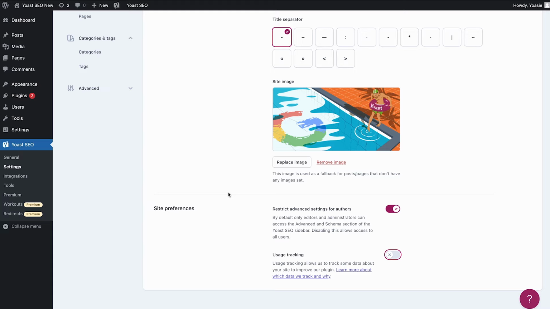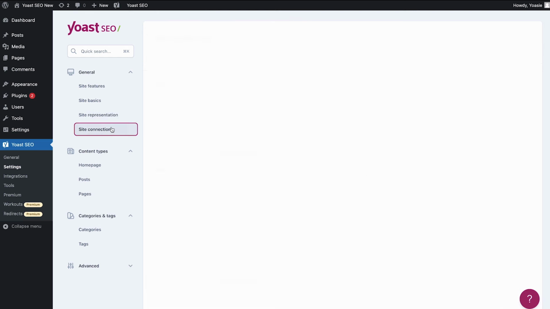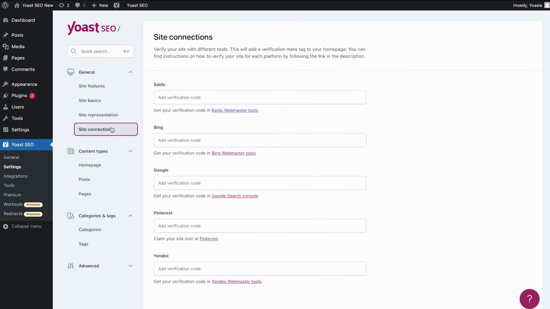Let's move on to Site Representation. Here you can indicate whether your site represents an organization or a person. We make sure to transform this information into structured data search engines can easily understand. As a result, they might be able to display your content better in the search results. Then we have Site Connections. Here you can verify your site with different tools, such as Google Search Console, Bing, and Pinterest.